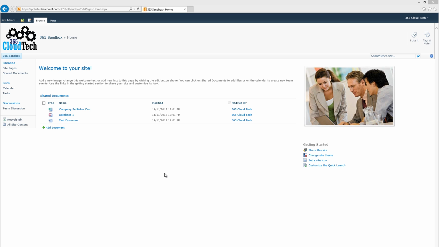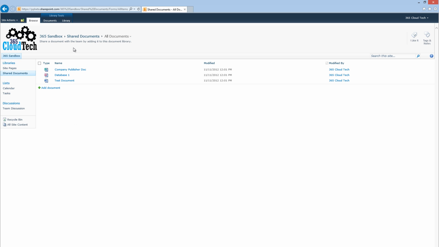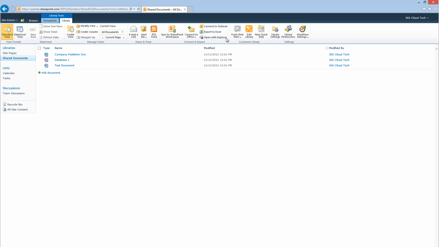I just wanted to create a quick video showing you how to map a network drive directly to your SharePoint site so you can open it up in Explorer view. First you'll want to open up the document library. For example, I'm just going to use our shared documents on our test site. And go ahead and go up to the library ribbon and open with Explorer.